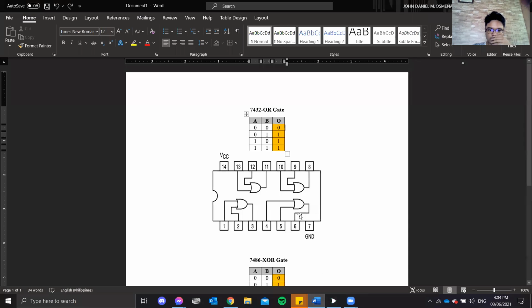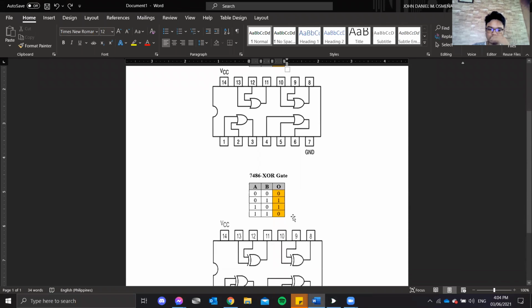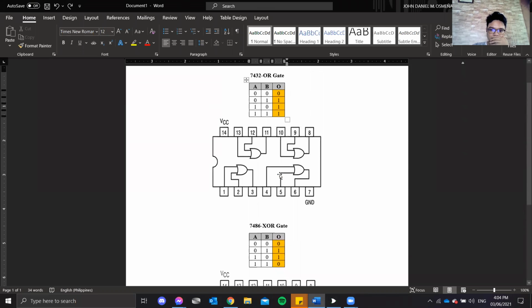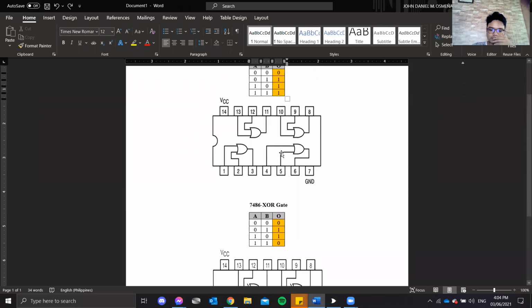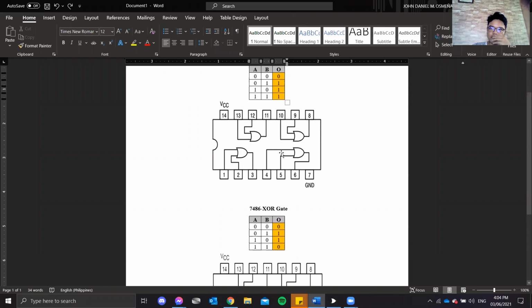Now we will move on to the 7486, or the XOR gate, or exclusive OR gate. So as you can see here, the difference of the two is that the exclusive OR gate only outputs a value of 1, or a high value, when there's only one input that is a high value input, or when the inputs are not both zeros or both ones.